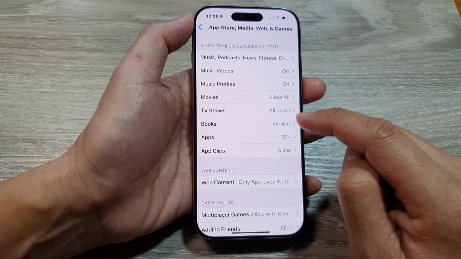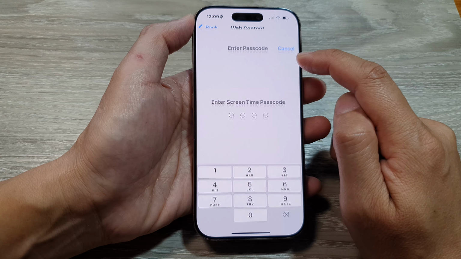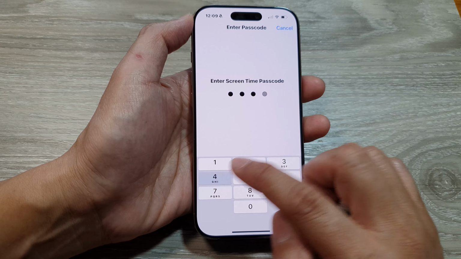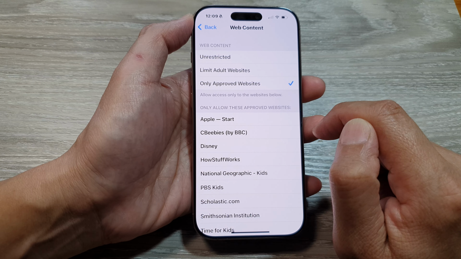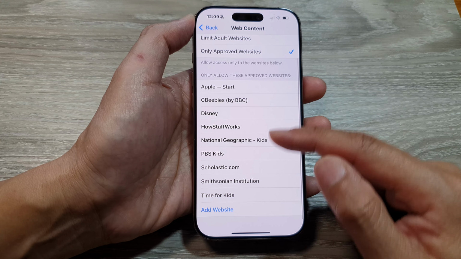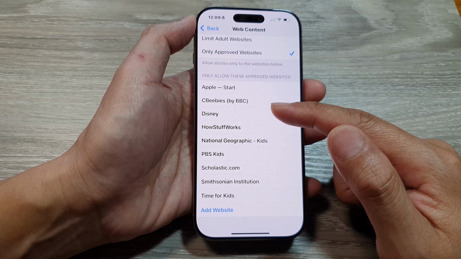Games. After that, we go down and tap on Web Content, and from here, normally it is set to unrestricted. So what you want to do is you want to select only approved websites. And from here, add in the website that you want to approve. Any website not in this list will not be approved.